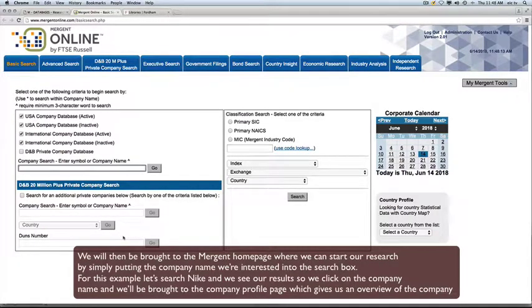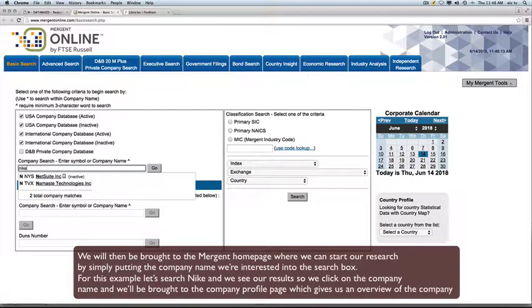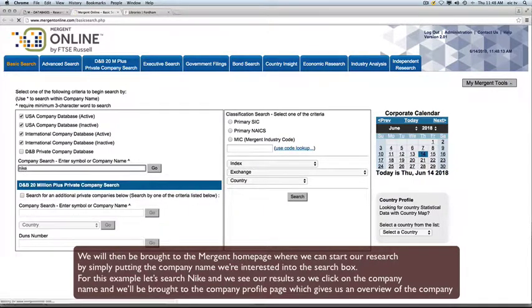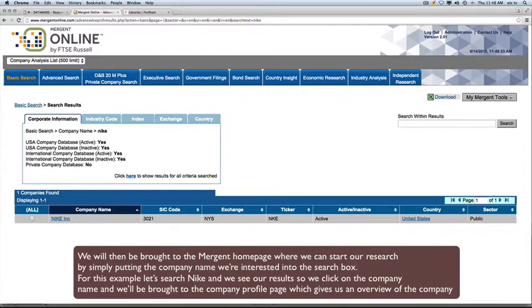We will then be brought to the Mergent homepage where we can start our research by simply putting the company's name we're interested in into the search box. For this example, let's search Nike. So you can see we click on the company's name and we'll be brought to the company profile page.